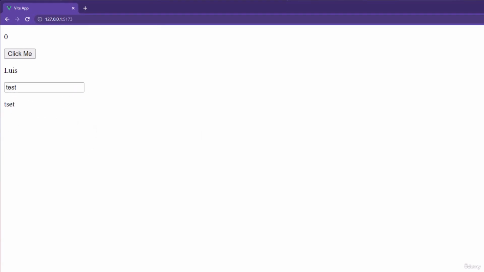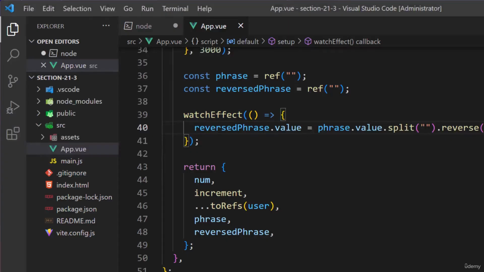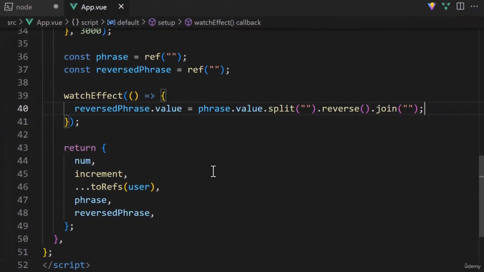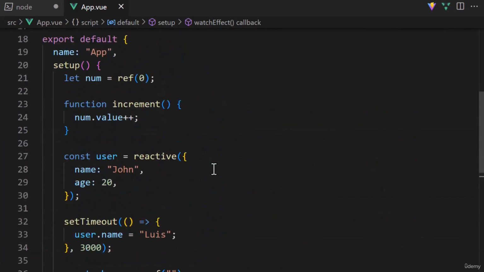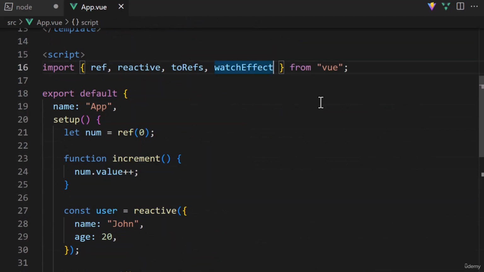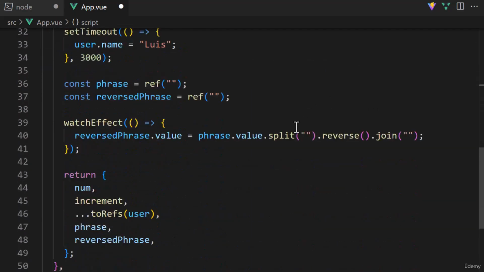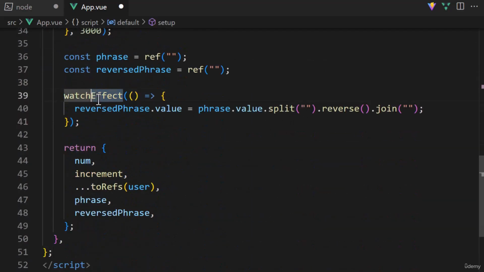This approach is one way of using watchers. Let's explore the second function for creating watchers. We can make the watcher more efficient by telling it what it should watch instead of letting it guess what to watch. Back in the editor, let's update the import statement to include a function called watch. Next, let's replace the watchEffect function with the watch function.